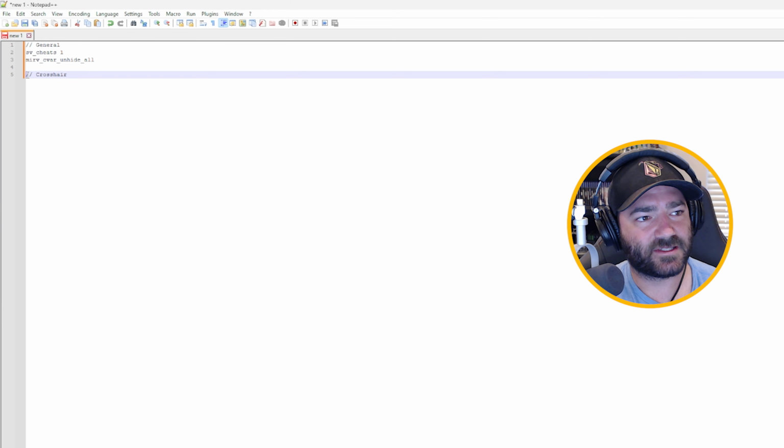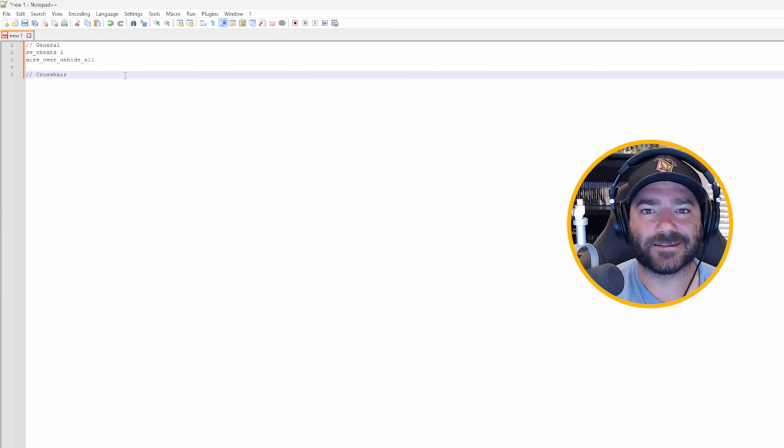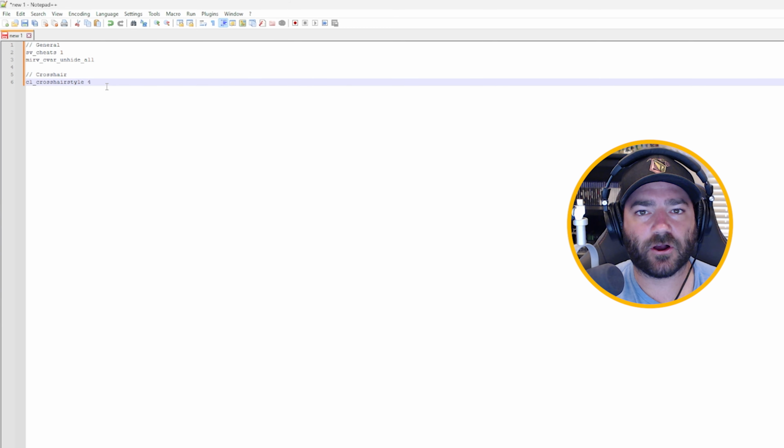Now I want you to type //crosshair, because this is going to be the crosshair section. First crosshair command, cl_crosshairstyle. I like 4, it's the static one. Doesn't move, doesn't change when you're firing. You try it out, try 1, 2, and 3. They're all different. I like 4.